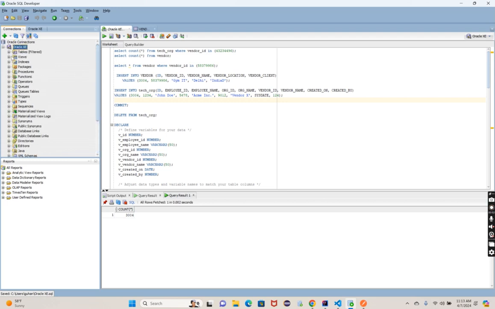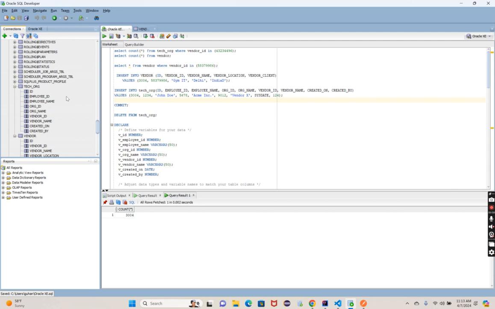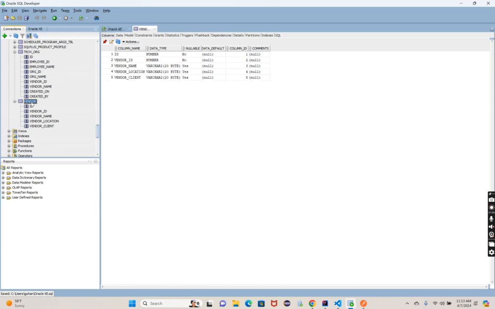Once you are connected, you can go here and expand this table. It has a lot of inbuilt tables. We don't need to worry about it. If you right click on this, you know how to create the tables. Likewise, here I have created two tables, tech_arc and vendor.